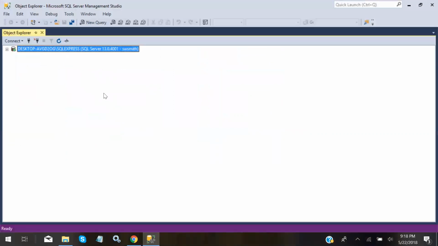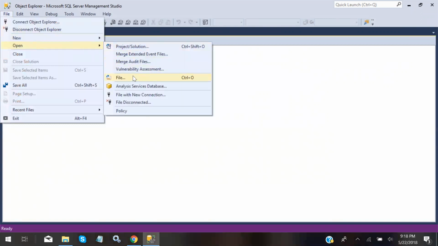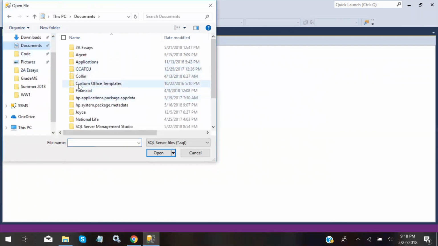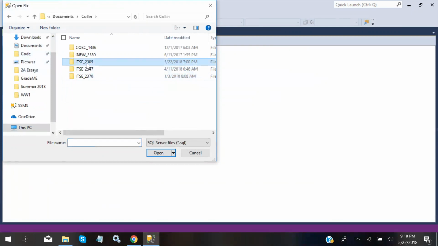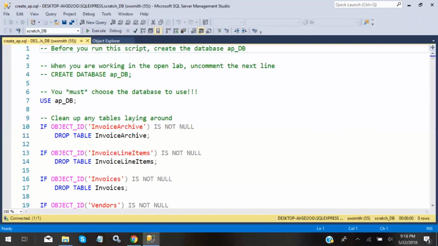Okay, I'm going back now to my SQL server. I'm going to go to File, Open, File, or I could have just done Control O, by the way. I'm going to go to wherever you saved it. Mine is saved in summer 2018. There it is. I'm going to open this file. Now, before you run this script, create the database AP_DB. Well, we did.